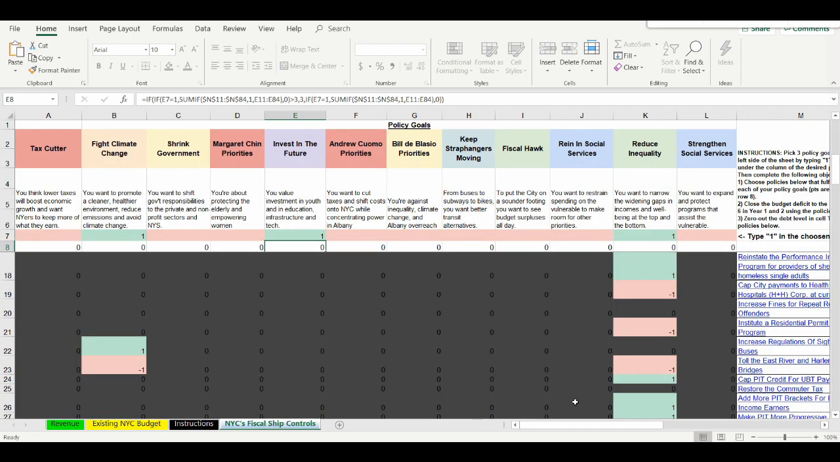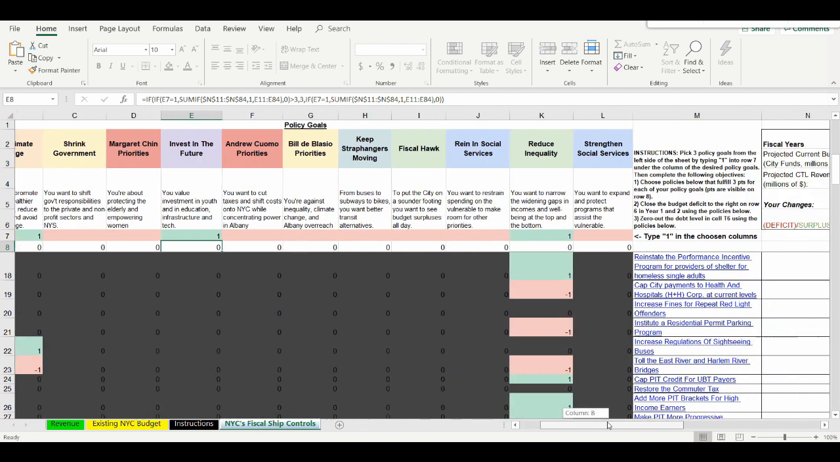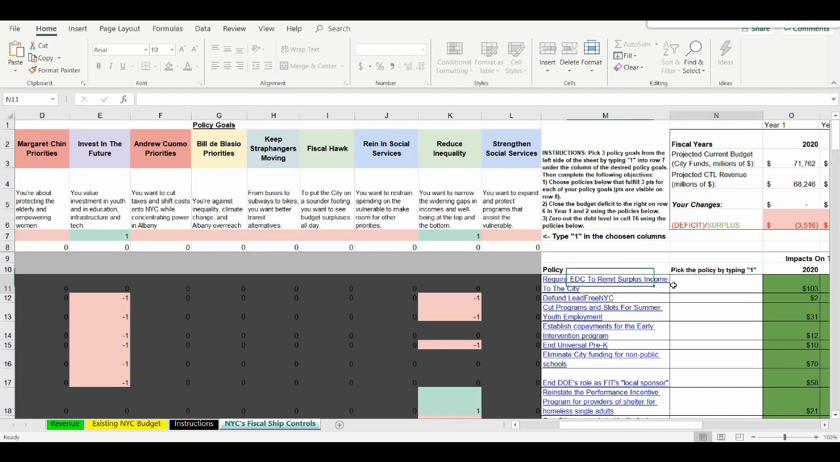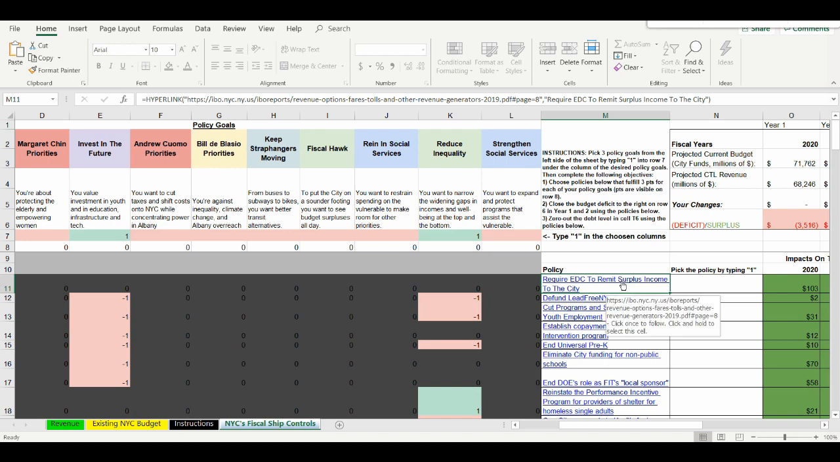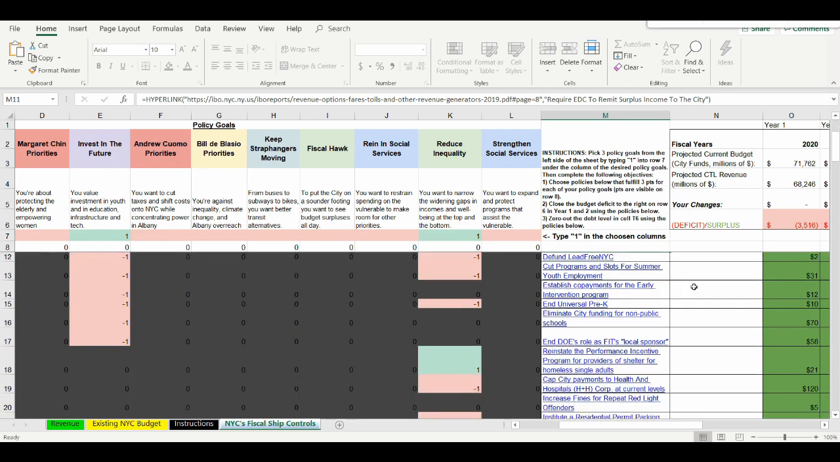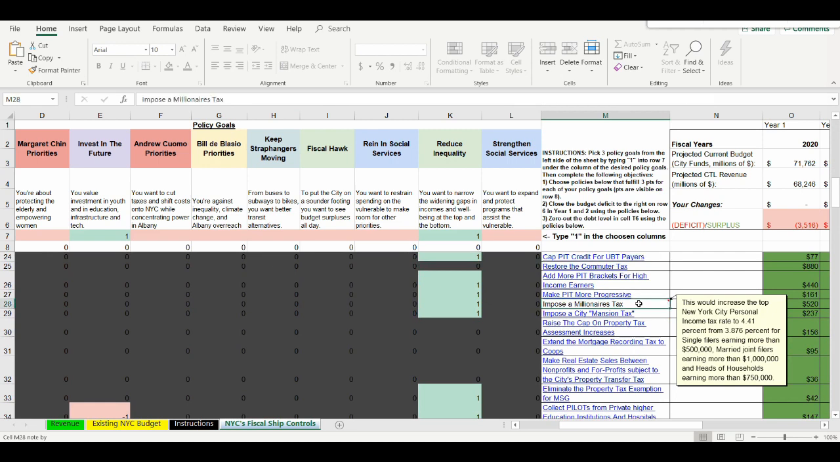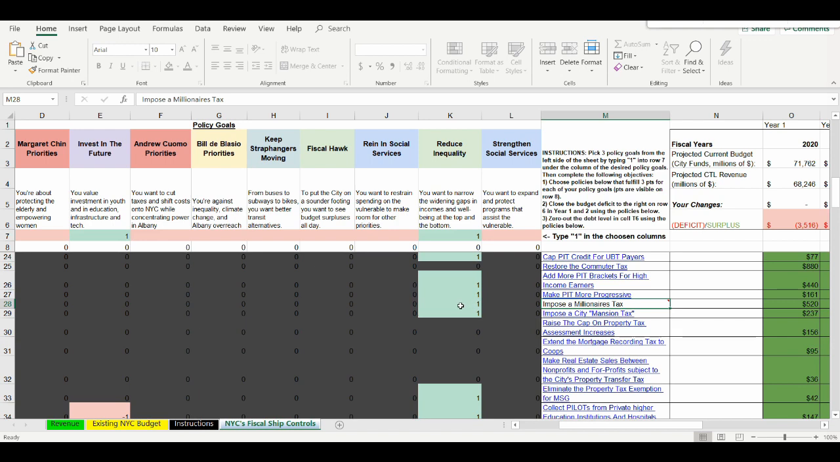So we were just talking about column M, so let's go over to column M first. In column M, we have a whole bunch of different policies, right? They can vary from requiring EDC to remit surplus income to the city, which if you're like, what is that about? You can click into it. It'll open up a link to the policy goal description. It goes from there to various other kinds of policies. For example, imposing a millionaire's tax on the city, which as you can see here from column K would add to a reduce inequality goal.